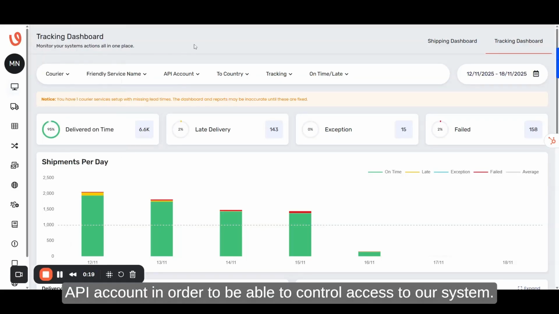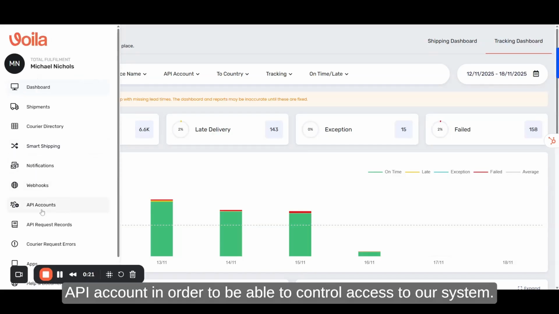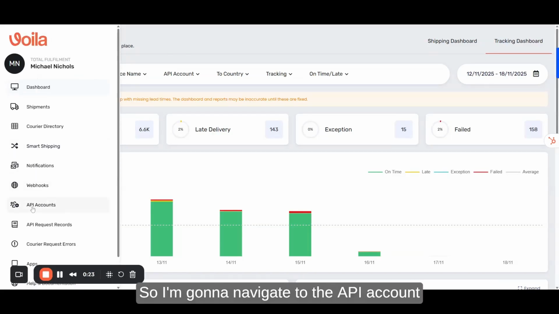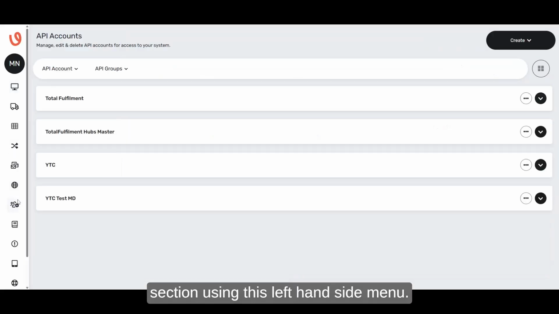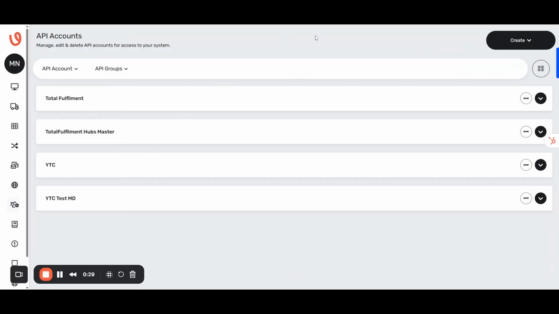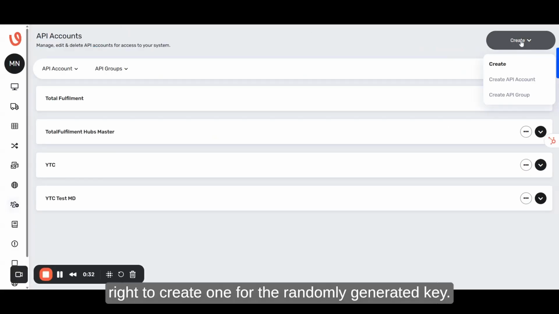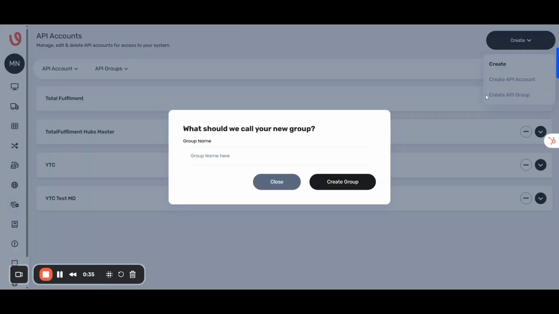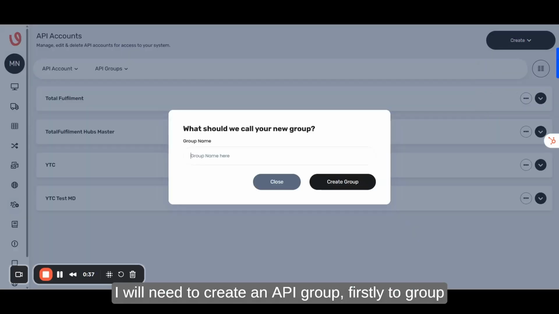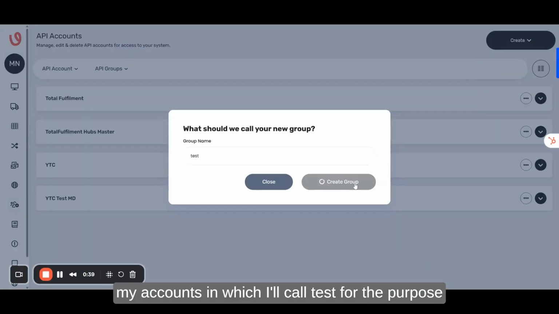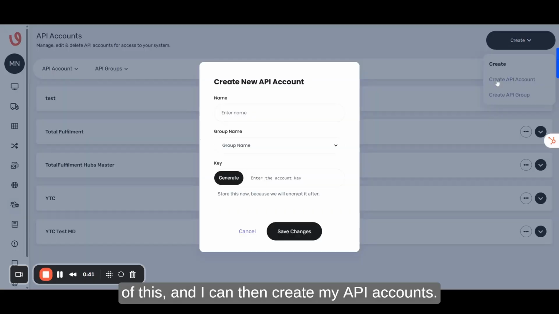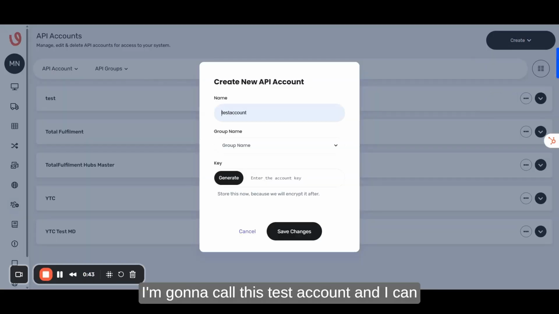We're going to need to make an API account in order to be able to control access to our system. So I'm going to navigate to the API account section using this left-hand side menu. In here, I can click the Create button on the top right to create one with a randomly generated key. I will need to create an API group firstly to group my accounts in, which I'll call test for the purpose of this. And I can then create my API accounts. I'm going to call this test account. And I can generate a random account key as well.